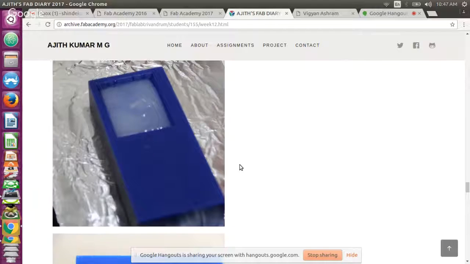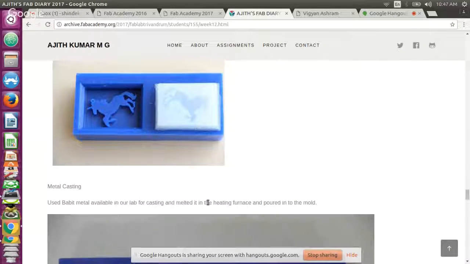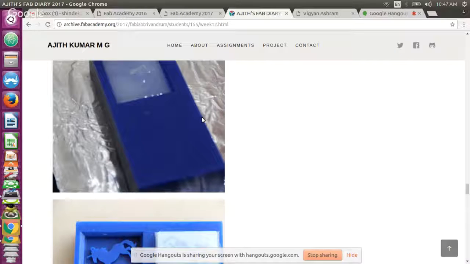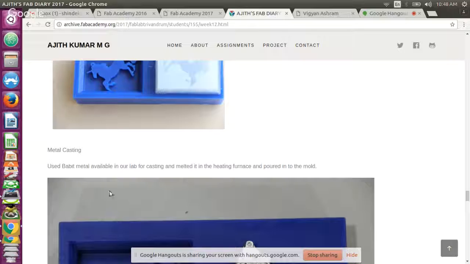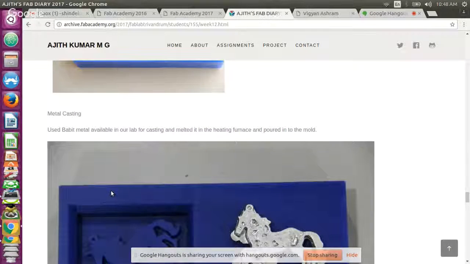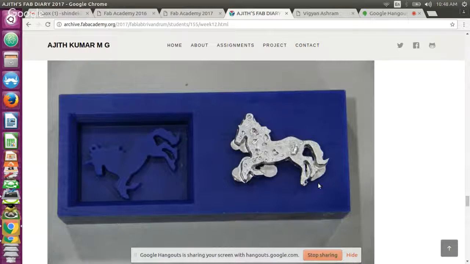So this is the casting part. This is the mold, and you can see it's a white colored mold. It's a transparent liquid silicone rubber. Next I have done metal casting. I used the Babbitt mold, Babbitt metal, and heated it, but some air bubbles are coming. That's why it's not coming out correctly.